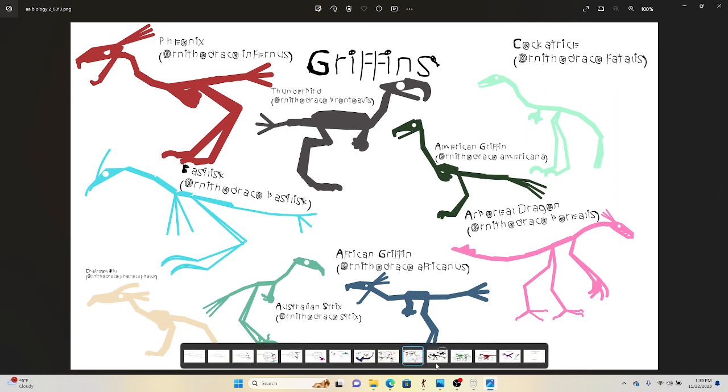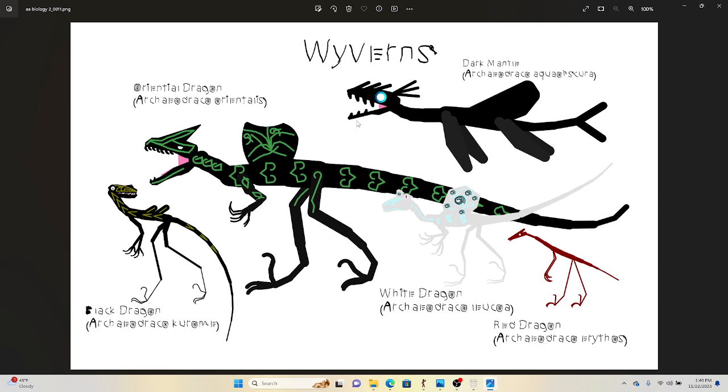Oh boy, our next group of dragons, the wyverns. Now this is just scratching the surface. Of course, I spoke about the black dragon, Archaeodraco kurame, which translates to black-eyed ancient dragon, and the white dragon, Archaeodraco leucoa, which translates literally to white ancient dragon.